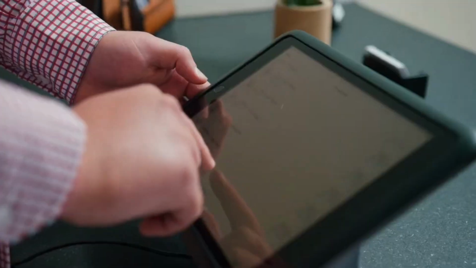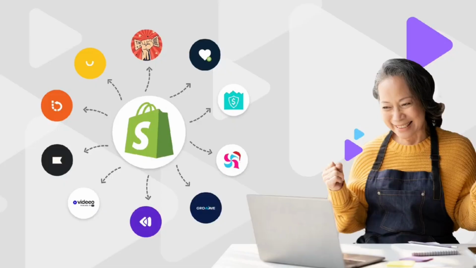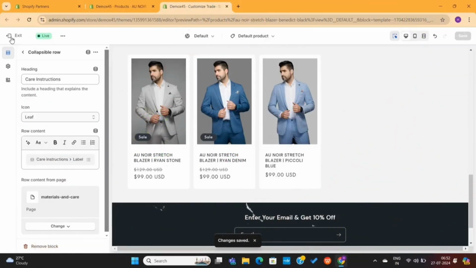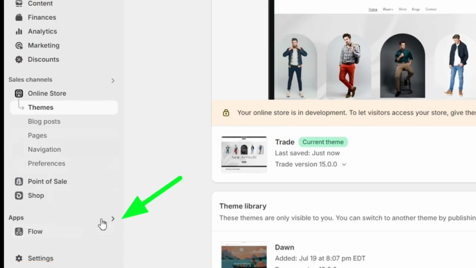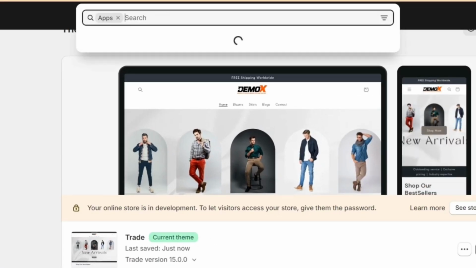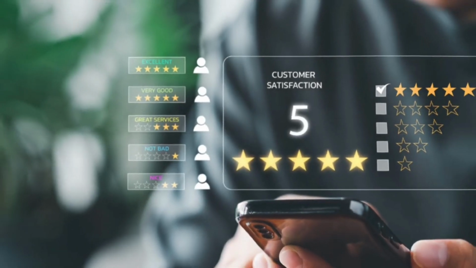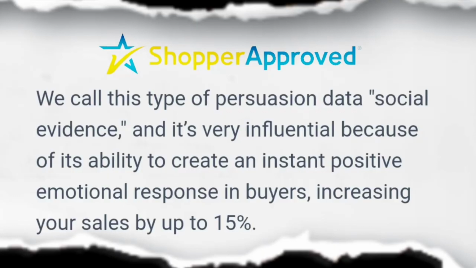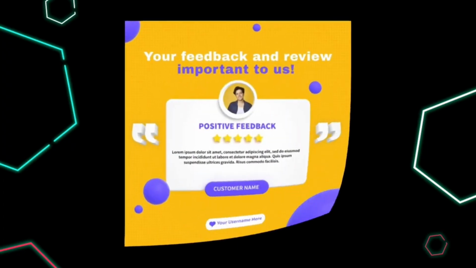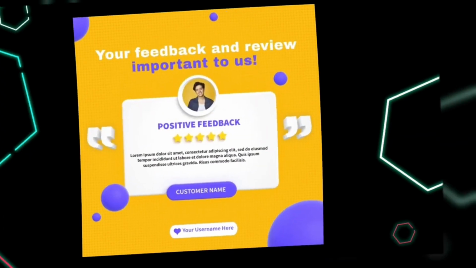And to do that, I will install some third-party apps on this store. So, I will simply exit this editor now, and then I will click on this Apps option on the left menu. The first app that I want to install is a product review app. You see, product reviews are essential to build trust with your audience. Studies show that adding social proof to your website can increase conversions by up to 15%, so it is really important to add them to the product page.